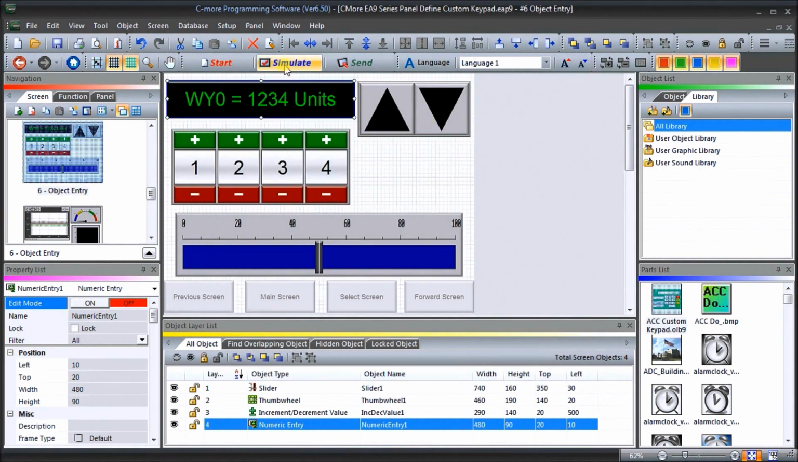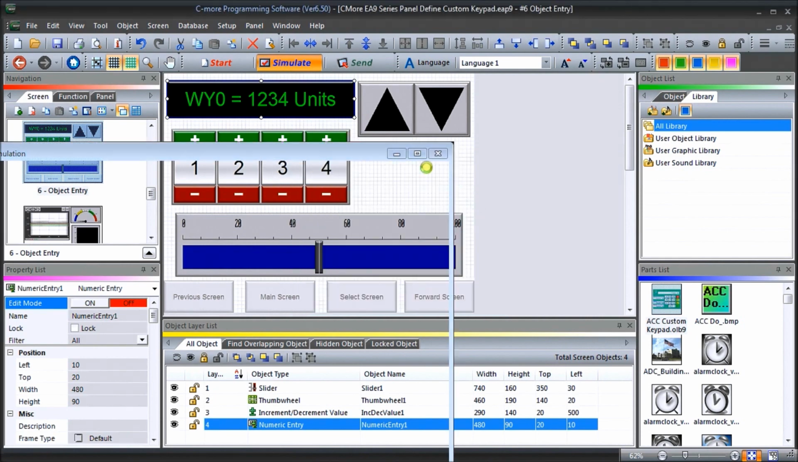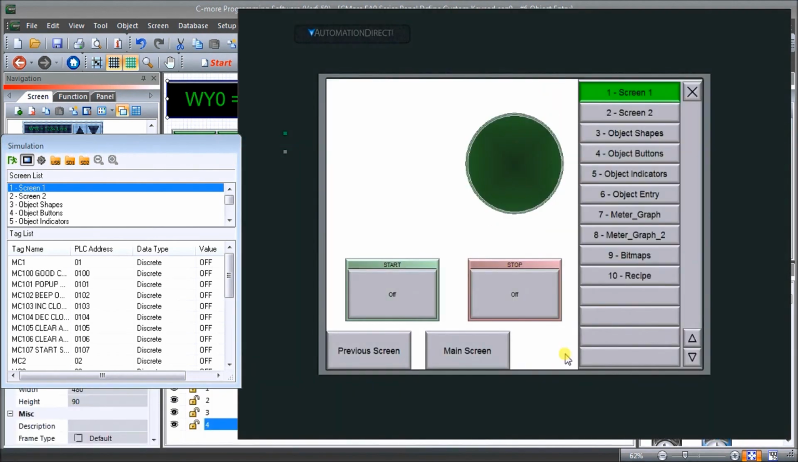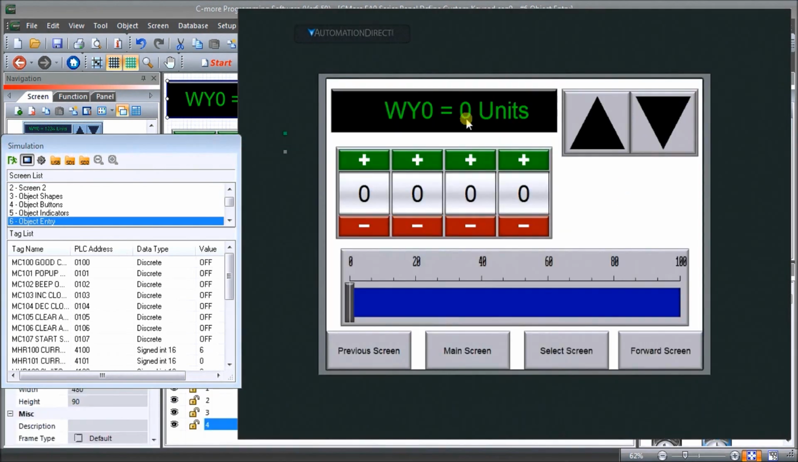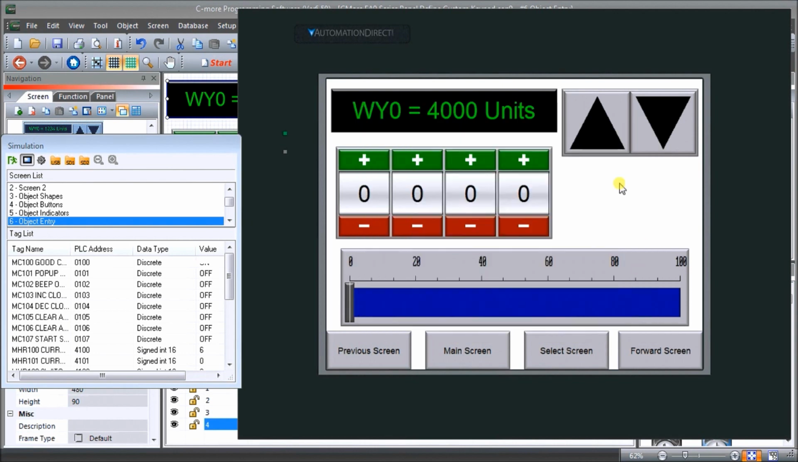Now we can hit simulate to actually simulate the project. Turn on the bezel again. And now we'll select object entry. We'll change our numeric entry, and you can see now we have a custom design keypad just for us in our application. So we'll put in 4,000. Enter, and it comes up.